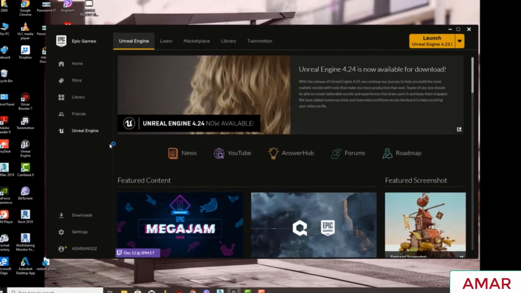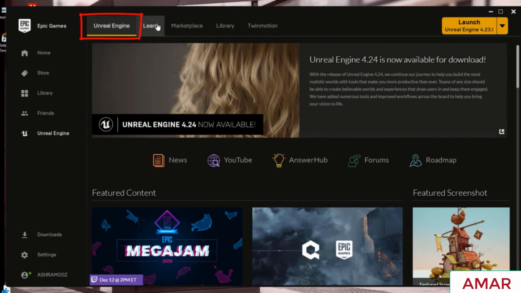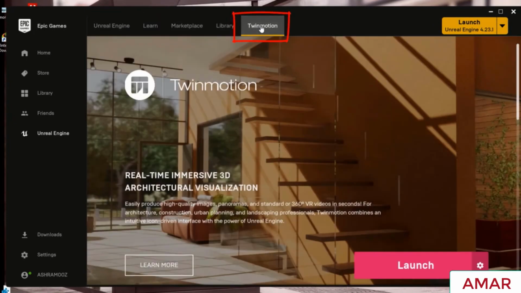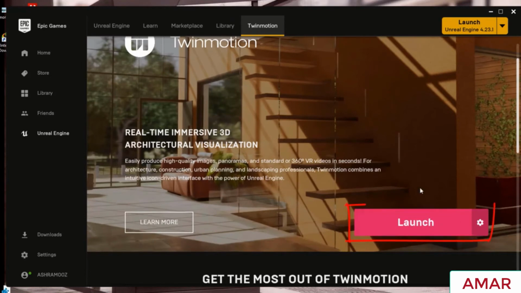With this Epic Launcher, you can download Unreal Engine for free, and we have that last tab for Twinmotion. At this tab of Twinmotion, you will find down here a button called Download Twinmotion. But since it's already installed now on my computer, that button is now turned to Launch.